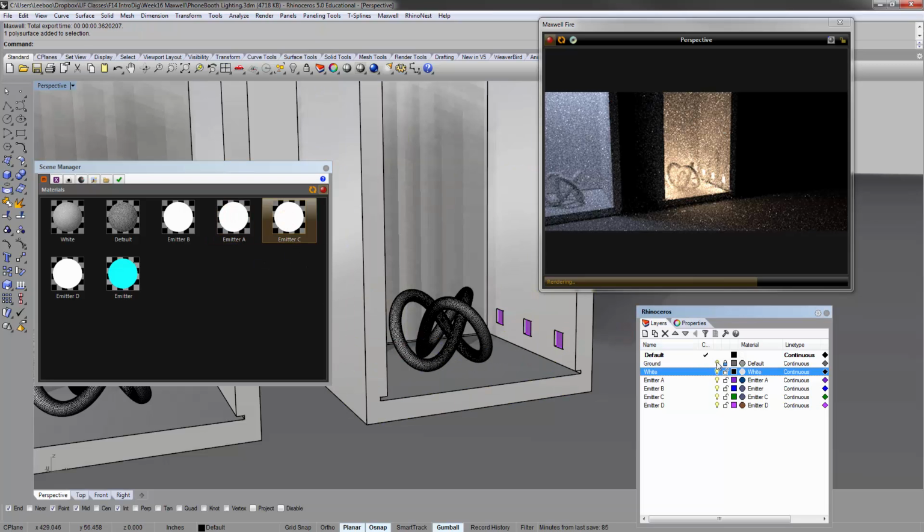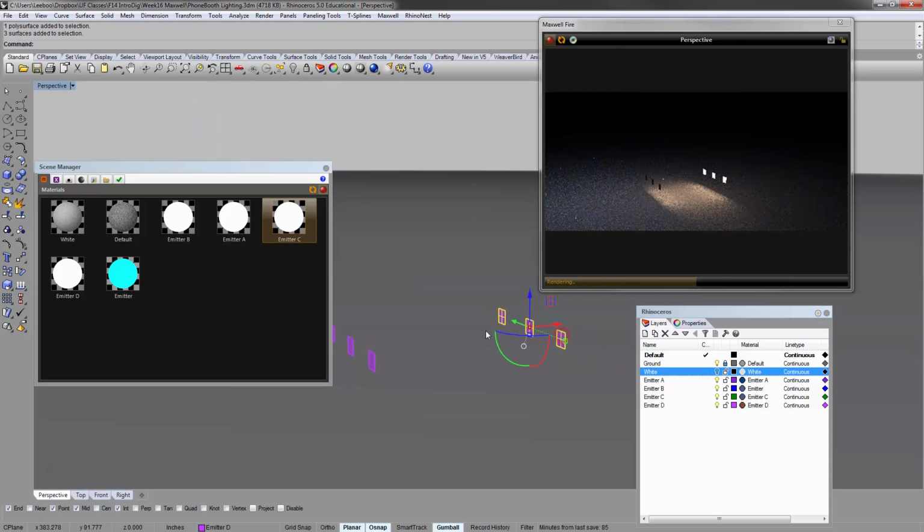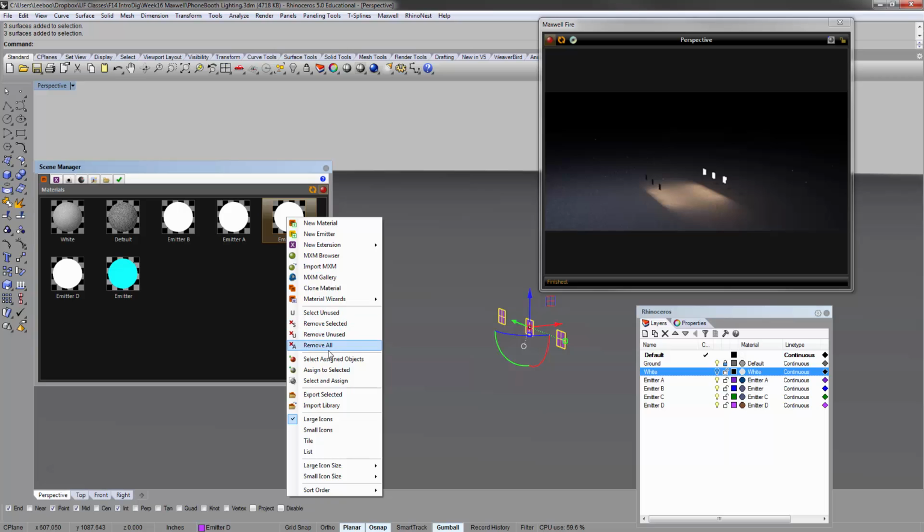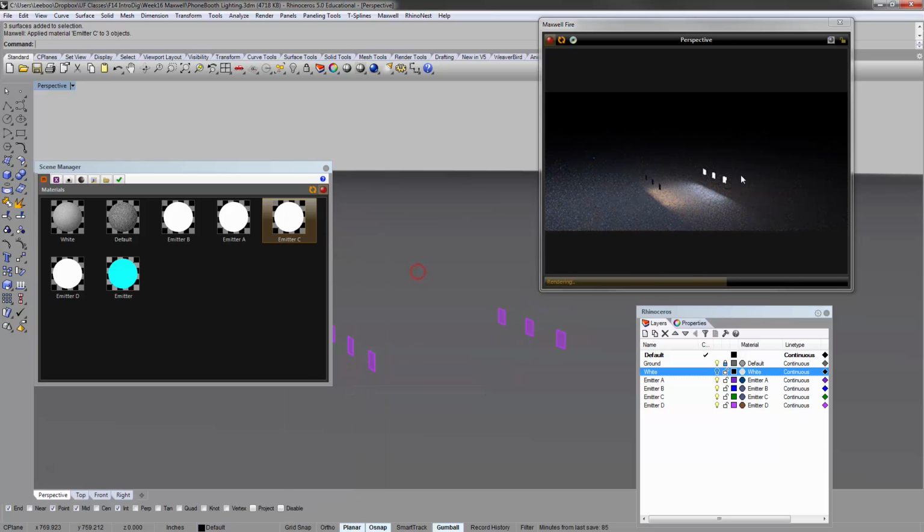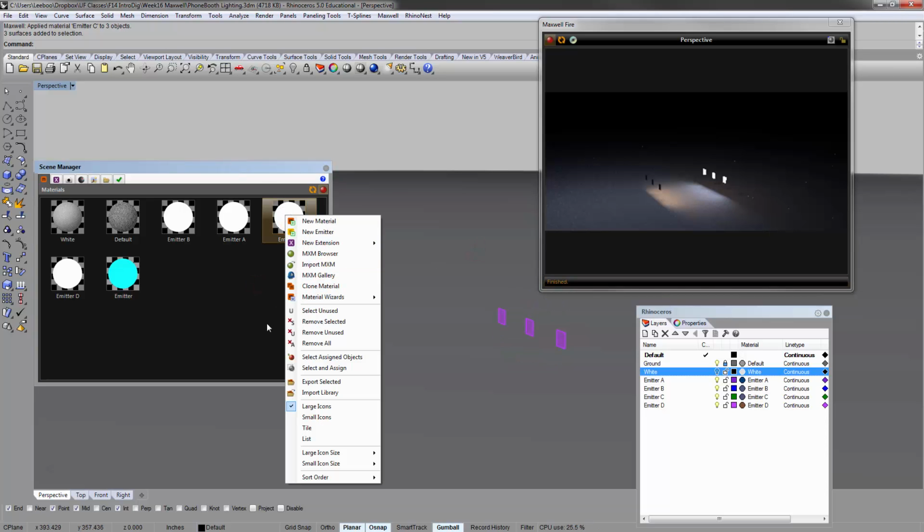Let's say I now want to apply emitter C to these guys. So let me hide the weather. If I have that geometry highlighted, then I click on emitter C and right click and assign to selected, right? Which will actually change its color. You'll see here from that yellow to the bluish white, and that means that right now that's emitter C.